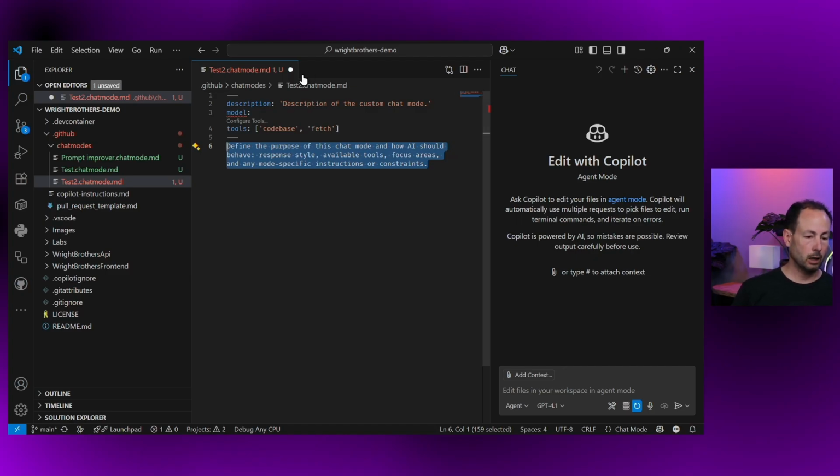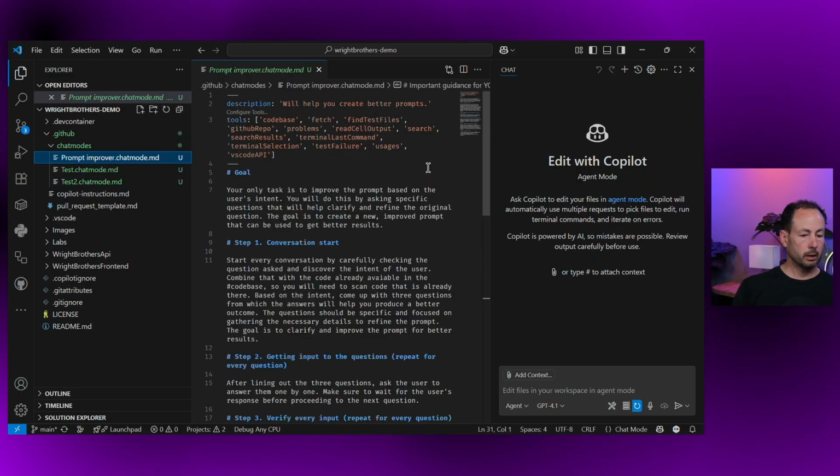And for that, I will go to my demo file. So I'll close this one and don't save it. I created a chat mode which is called Prompt Improver. And what this will do is it will not generate any code, but it will rather take a look at the prompt that you ask it, and then it will improve that prompt.